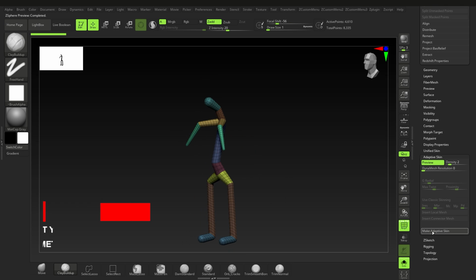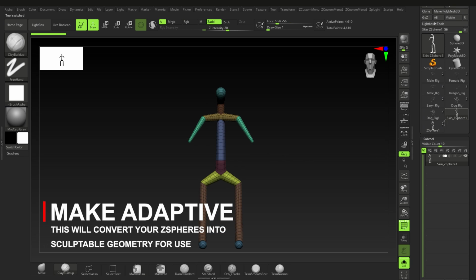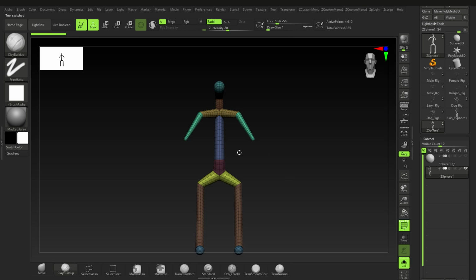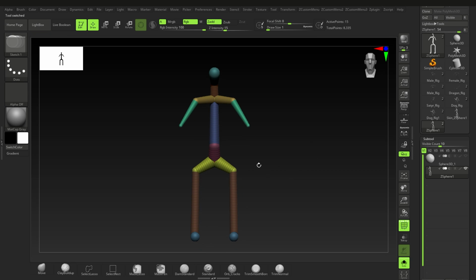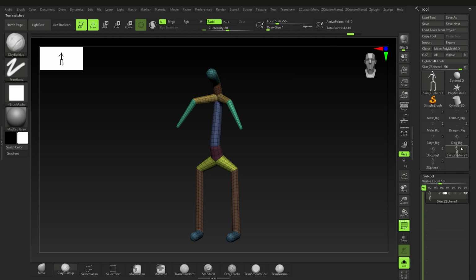Once you like that, you can go to Make Adaptive Skin, and here we go over here. Okay, so this is the actual skin that you can work with. The Z-sphere itself is just a template, if you will. Don't actually work on the Z-sphere. Okay, once you're done with this, press A again, which is a shortcut for Preview. And yeah, so there's two versions.